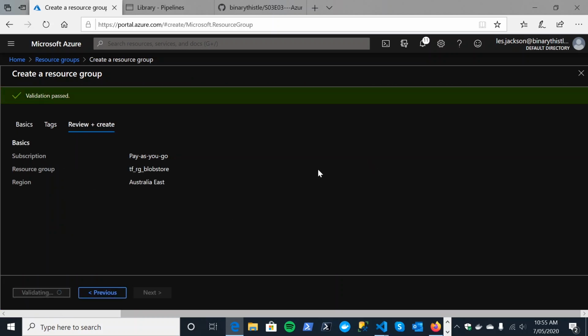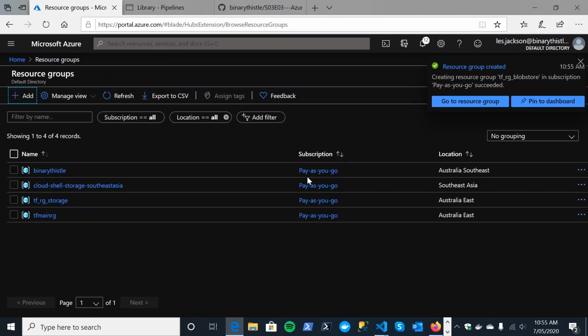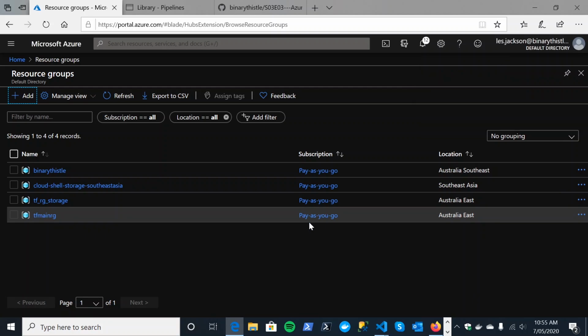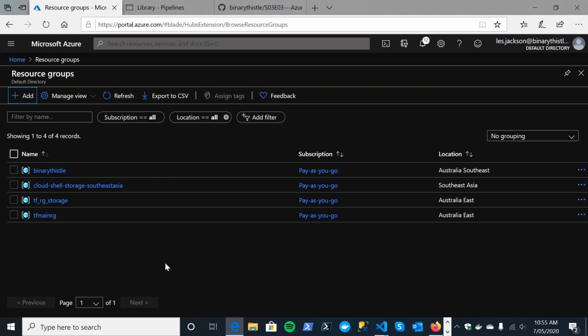Validation passed, create. Fantastic. Now, you might ask, why aren't we using Terraform to do this? Well, we're only doing this once. It's not something we're doing as part of our build pipeline. This is just config. You could potentially add it in if you're maybe setting up development environments, but it's probably a bit of overkill for us to use it here. So I'm just going to create it manually.